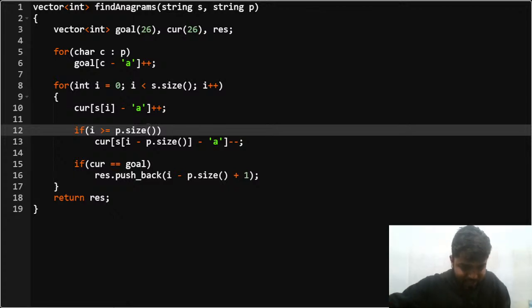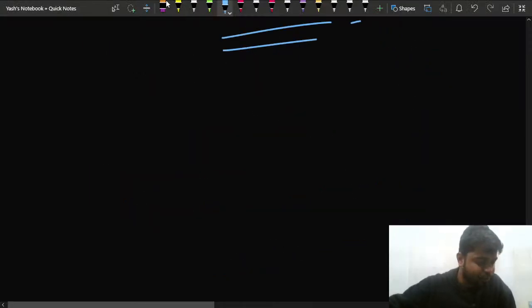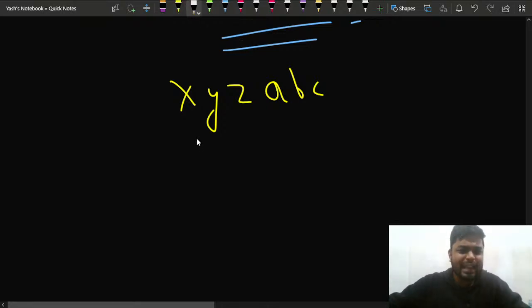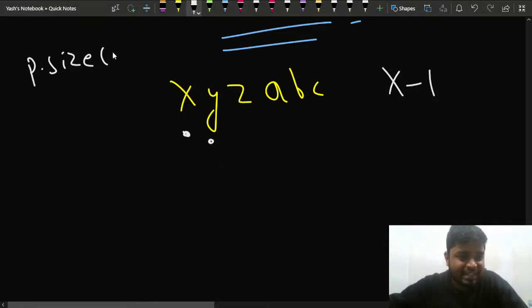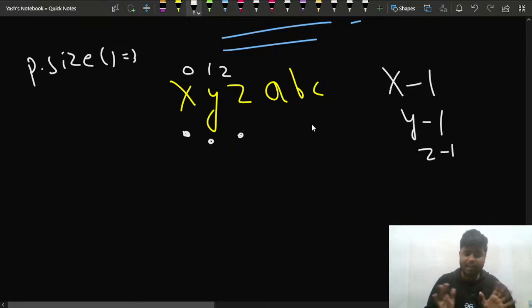Initially, let me show you this part. Just give me a second. Let's say you have x, y, z, and let's say a, b, c, something like this, right? If you are here initially, will you leave? No, you will say that x frequency is 1. Then if the p dot size is 3, so i is 0, i is 1, i is 2, right? So you'll say y is 1, you'll say z is 1. Up till here you will not decrement anything, right?